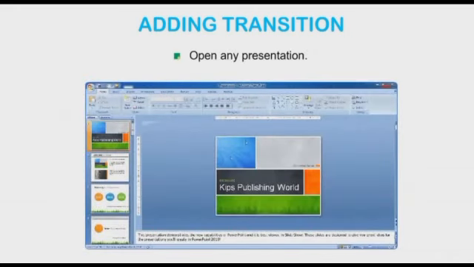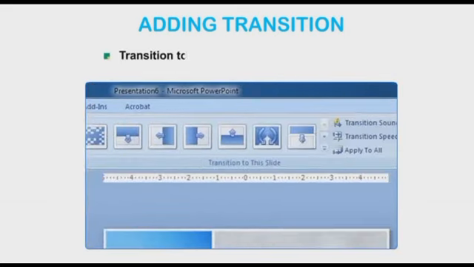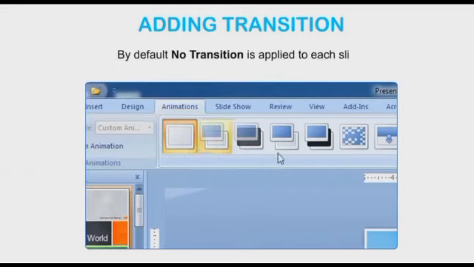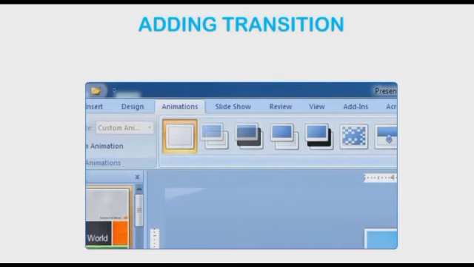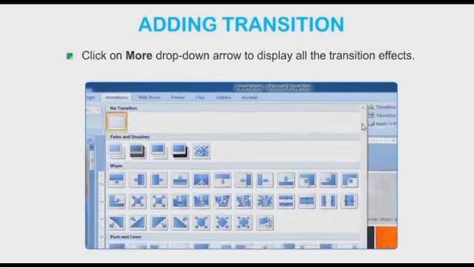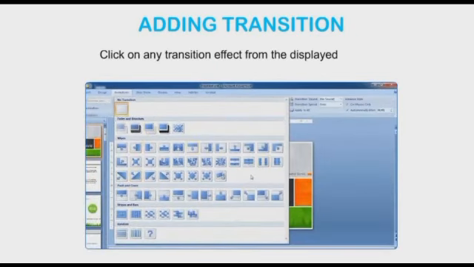Open any presentation. Select the slide. Click on the Animation tab. Transition tab. This slide group appears on the top. By default, no transition is applied to each slide. Click on the More drop-down arrow to display all the transition effects. Click on any transition effect from the displayed choices.